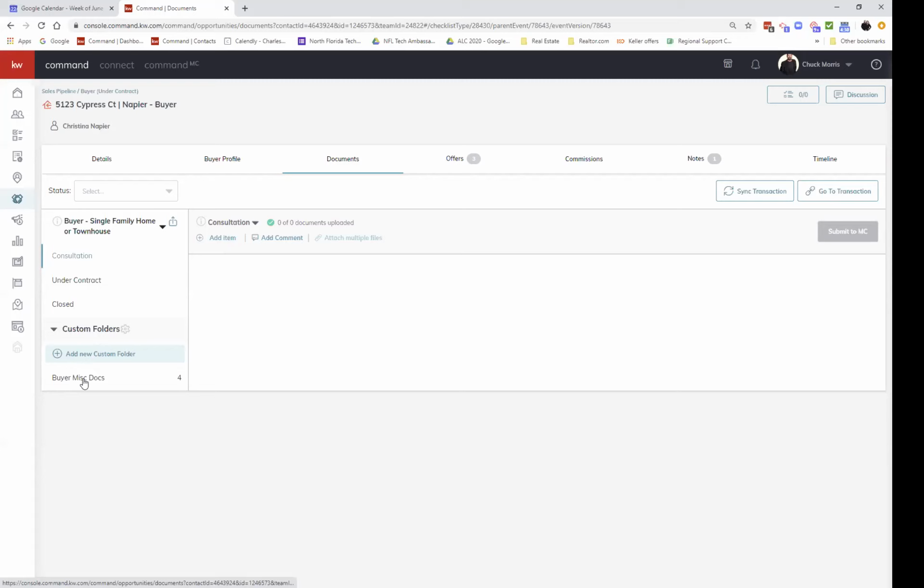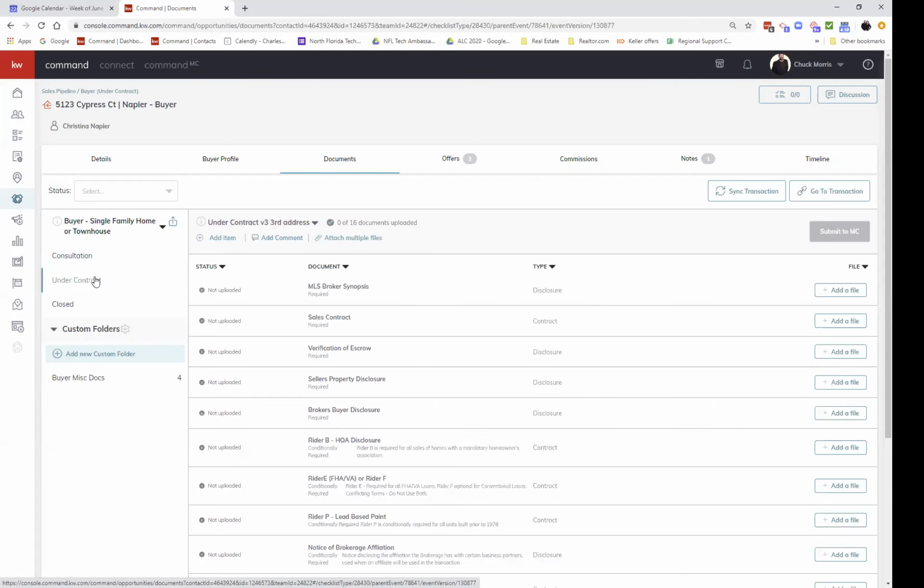I've done that before for documents I want to make sure remain with the transaction, but either weren't compliance required or were something like a letter from the buyer to the seller. I'd always make sure I have that available with me. Next folder is under contract.